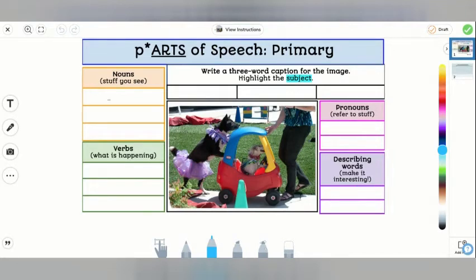Okay, parts of speech. I need to look at this picture and write a 3-word caption. A caption is like a little description of a picture. So I'm going to need to go grab my text tool. 3-word caption. So for this one, I'm going to say, dogs are silly. That's my 3-word caption.